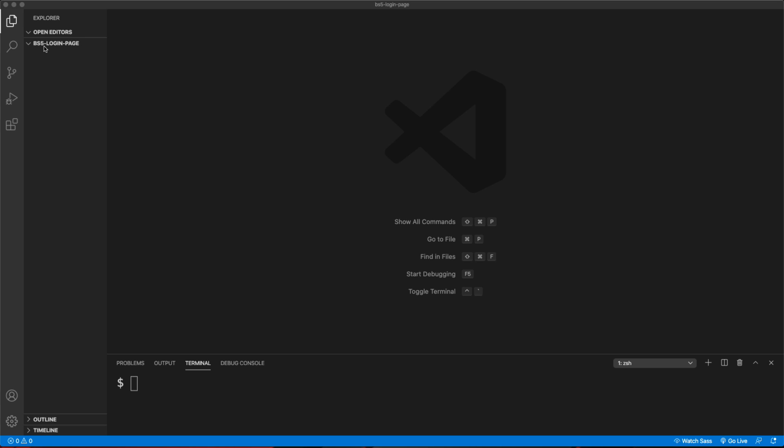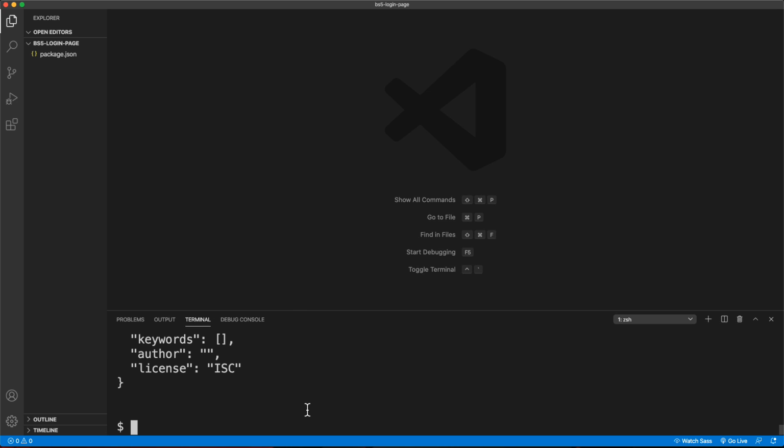I just have this VS5 login page folder, and you do need Node.js installed because I'm using NPM, which is the Node Package Manager. So we want to first just init a package.json. I'm just going to tack on -y so I don't have to go through the questions. So let me just make this a little bigger here. Okay, and then we want to install Bootstrap 5, and we can do that with npm install bootstrap.